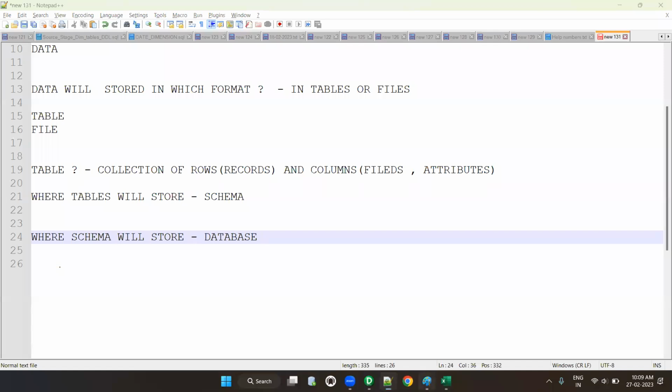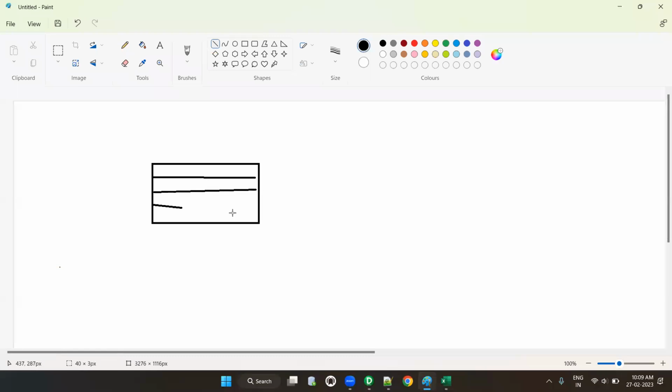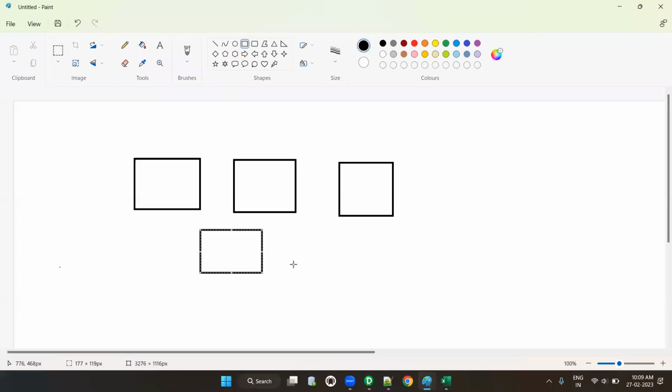So what I am saying is, I have a table. This is a table. A table is a collection of rows and columns. Like this, we have rows and columns. Now, suppose this is one table. Table 1, table 2, table 3, table 4, table 5. Like this I have different tables.